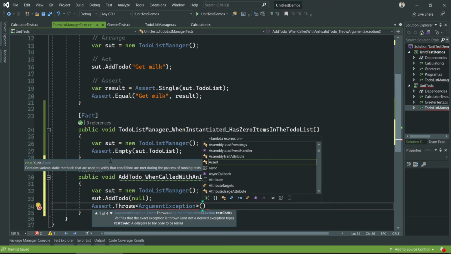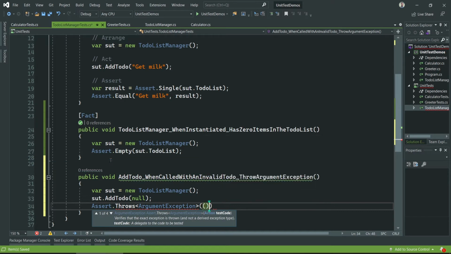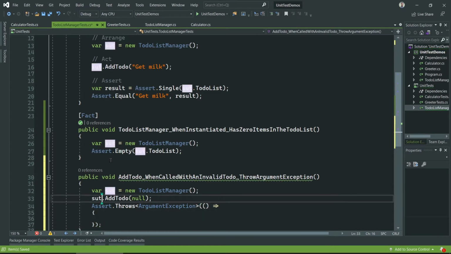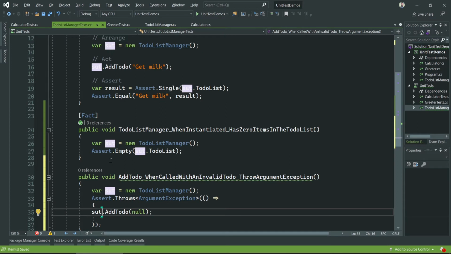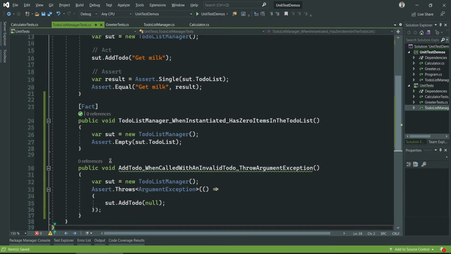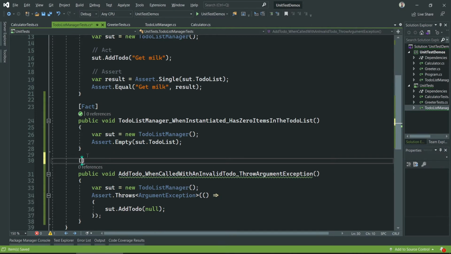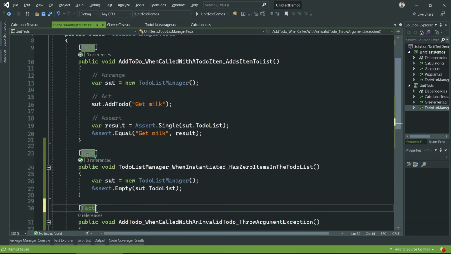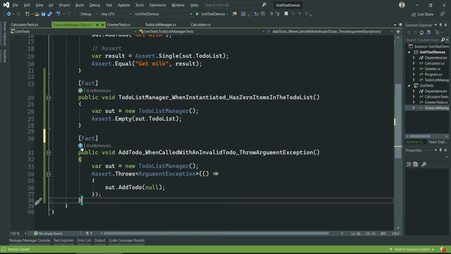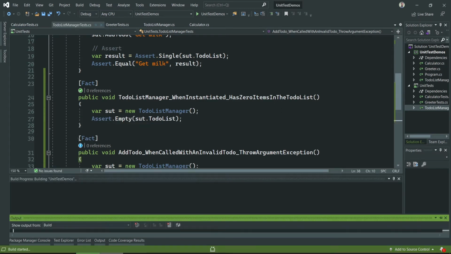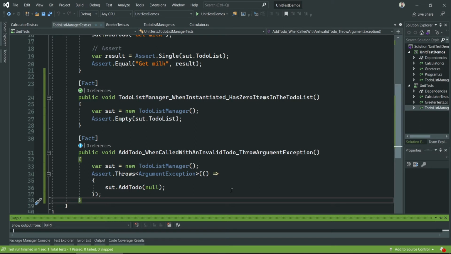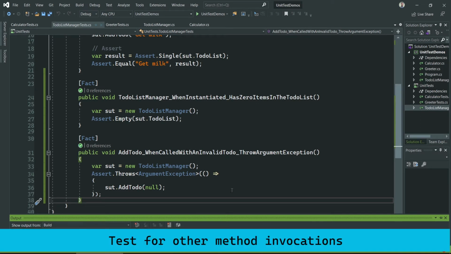And you will see here that this method is expecting an action delegate, so let's specify one here. And we'll pull in this add to-do invocation into the body of this action. And last but not least, we'll decorate this method with xUnit's Fact attribute. Now let's go ahead and run this test. Yes, it passes. So this is the next classification of tests that I want to bring your attention to, and that is to test for exceptions to be thrown.